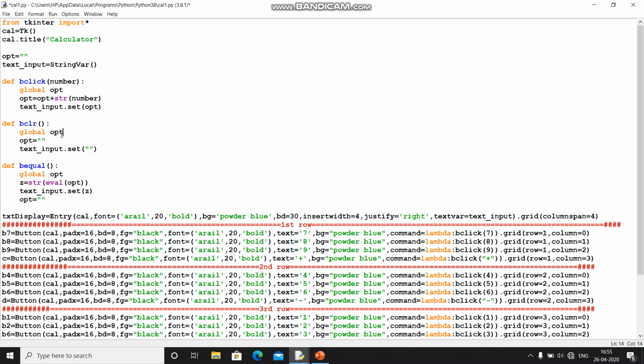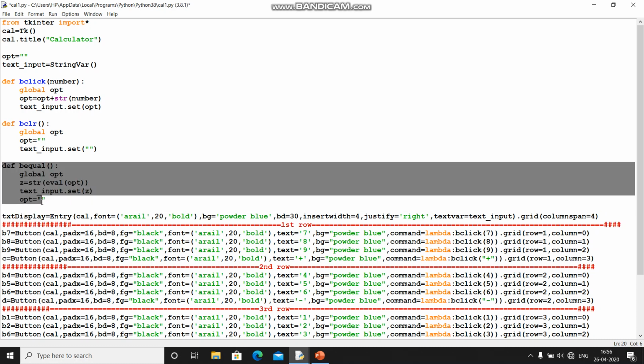Now let's write the function for the equal. So we are taking def bequal as the function name. Again we are going to define the global operator. Now let's take z equal to str(eval(operator)). Here the eval function evaluates the expression and the str function converts the result into a string. So this is used for the equal operation.